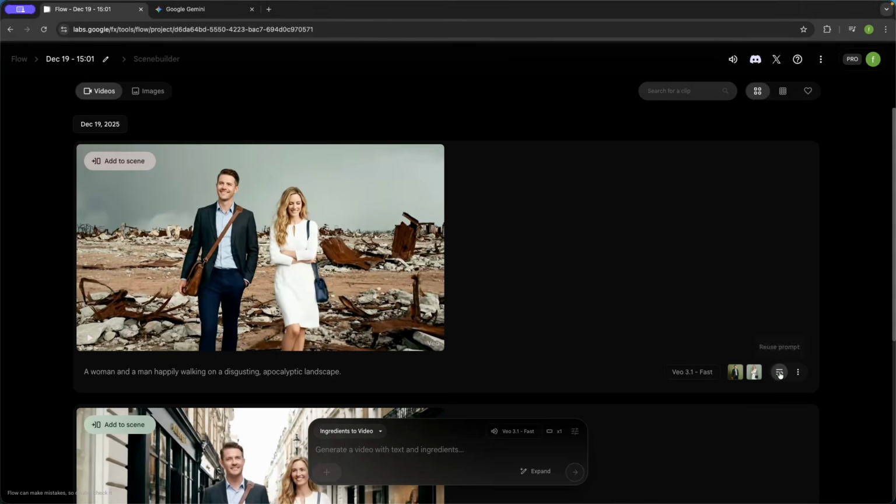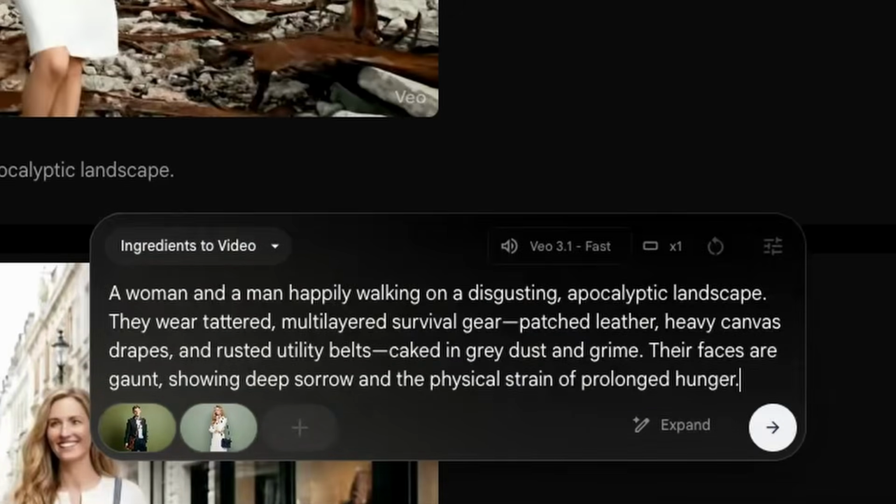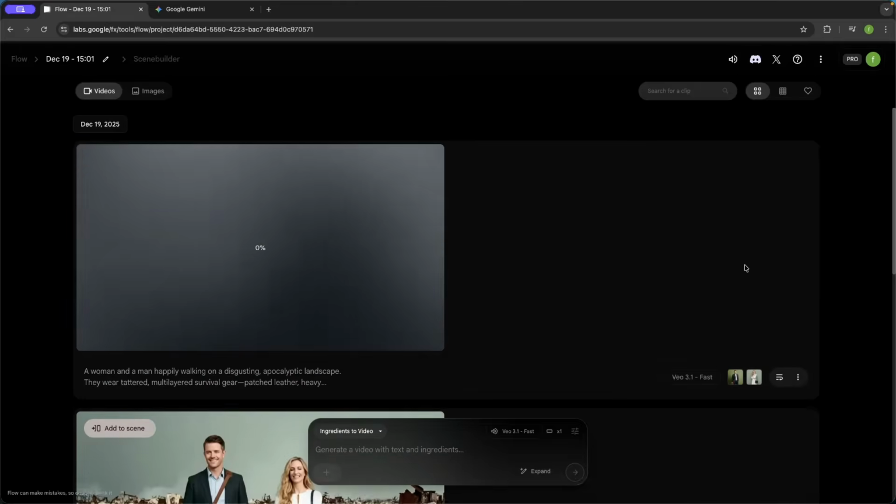I will reuse the same prompt so we can use the same subjects, but now I will really change the prompt. A woman and a man happily walking on a disgusting apocalyptic landscape. They wear tattered, multi-layered survival gear, patched leather, heavy canvas drapes, and rusted utility belts caked in gray dust and grime. Their faces are gaunt, showing deep sorrow and the physical strain of prolonged hunger. So now we are providing a little bit more feedback to the real scene, right? We are just changing the clothing a little bit. We are changing the expressions as well. Still, let's put it to a test. I will run the prompt and see what we get back.